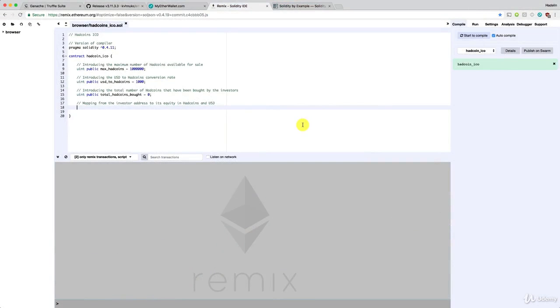Alright, back in our Atcoin ICO contract, in the previous tutorial we introduced the public variables that anyone will have access to, including persons outside of the contract. And now we're going to make a mapping from the investor address, so it will be like its public key, its public address, to both its equity in Atcoins and USD.